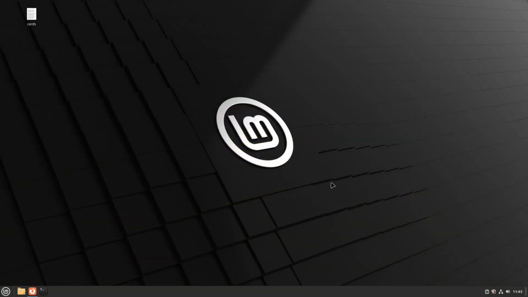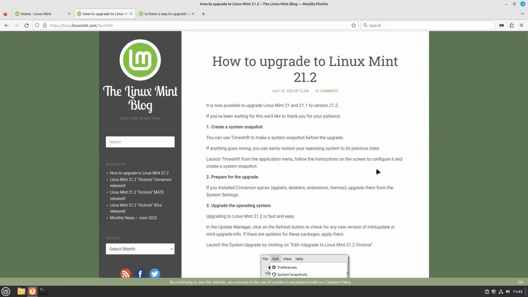Well, the brand new version of Linux Mint has dropped, and today we're going to talk about the simple steps to upgrade. So they have created a blog post, so you can do this.